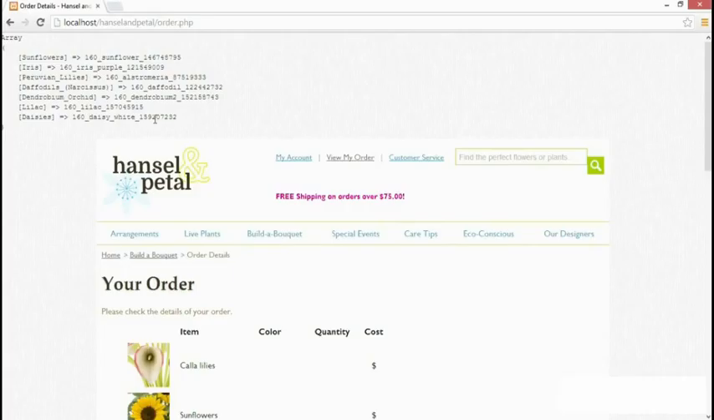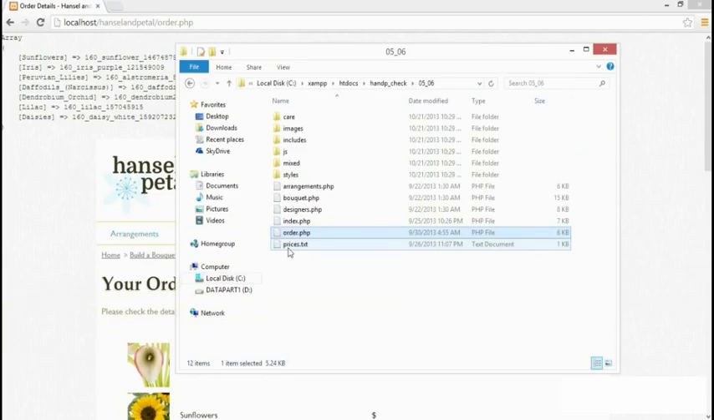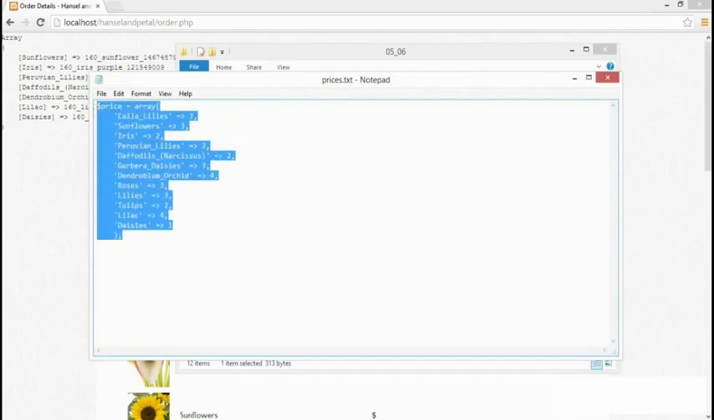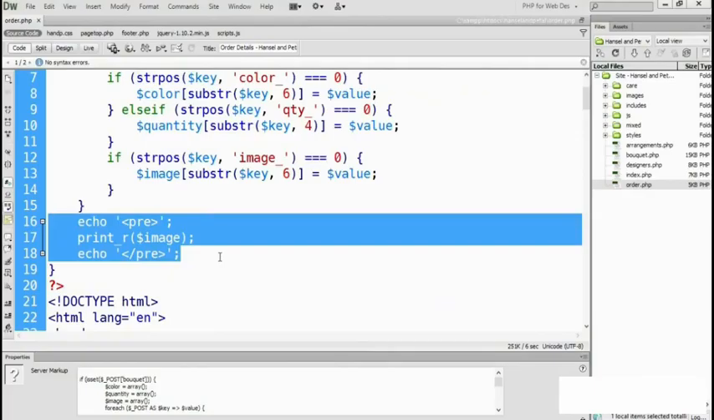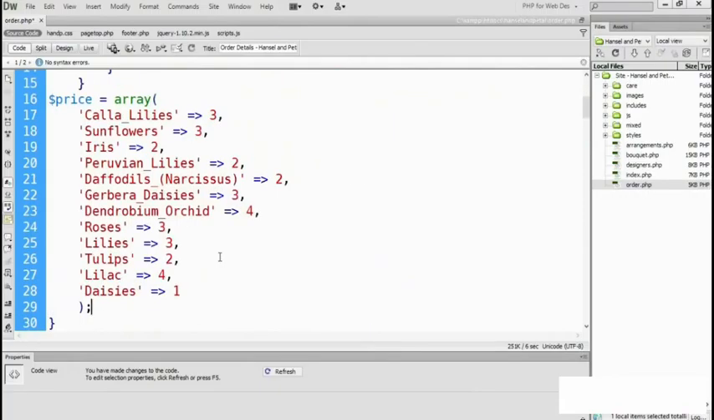So the only thing that we need to do now is to add in a price array, and you can find a copy of the price array in prices.txt in the H&P underscore check /05 underscore 06 folder. So let's just go and get that. There it is, prices.txt. Just copy that array, go back to order.php, and we no longer need this here. Don't need to test anymore, and we can just paste the prices array in that position, and we're ready to move on to the next stage.